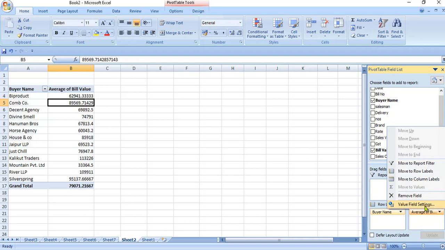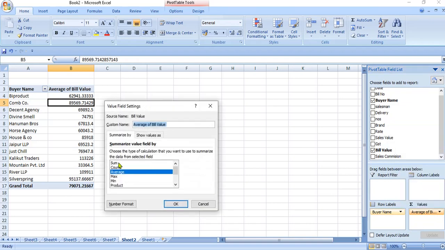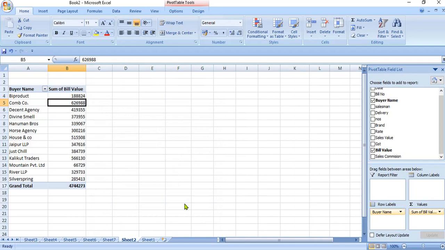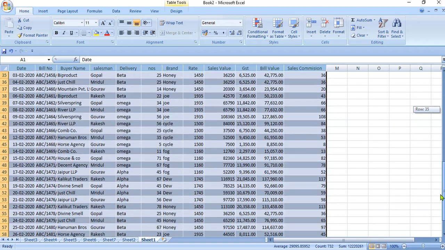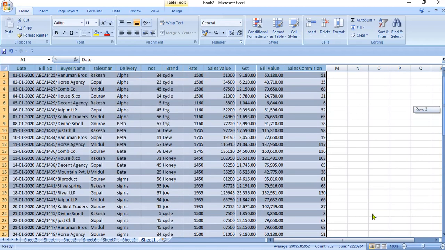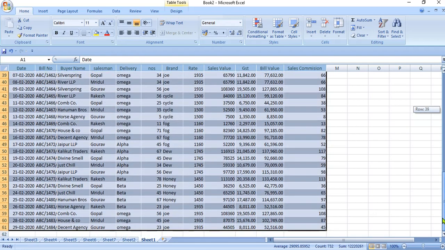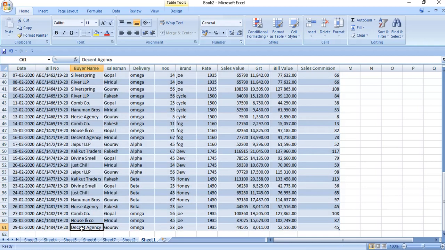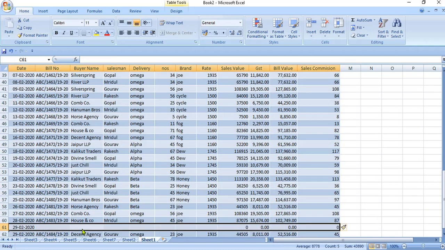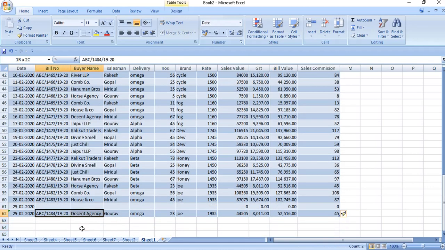Now let's move to sum value. By inserting a row or column in the data field, we can alter our pivot table result. So here the last bill number is ABC1484. Let's insert one more row in this table.